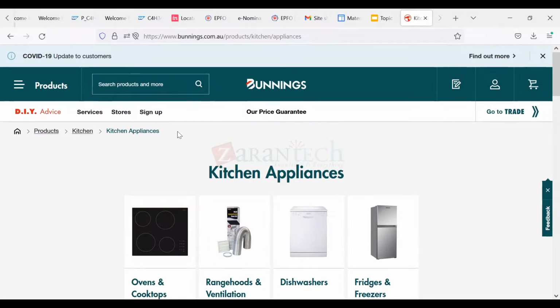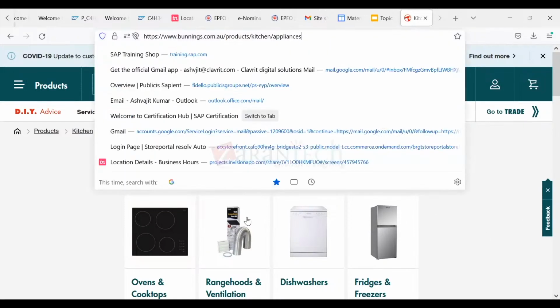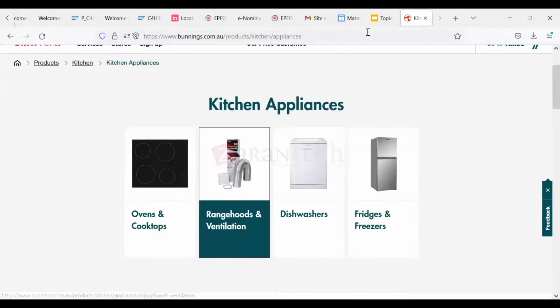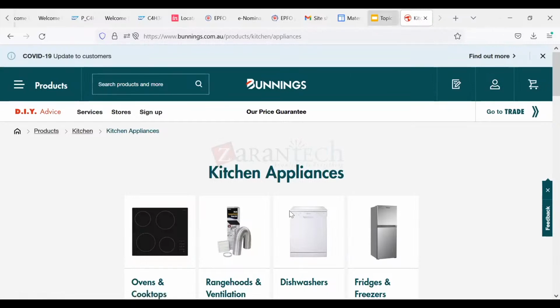So what does it mean? Even if I don't have to follow this hierarchy, if I follow this hierarchy navigation, I can directly visit this page. So that's how navigation is used within the commerce.